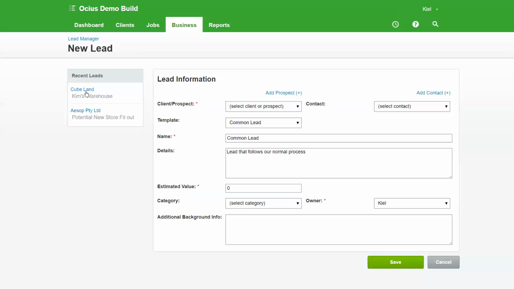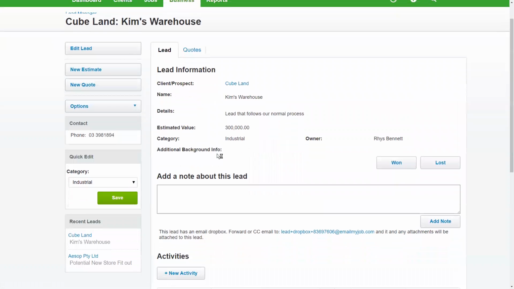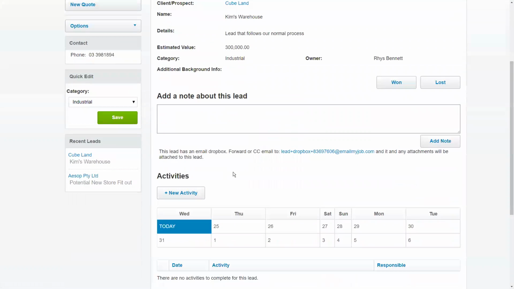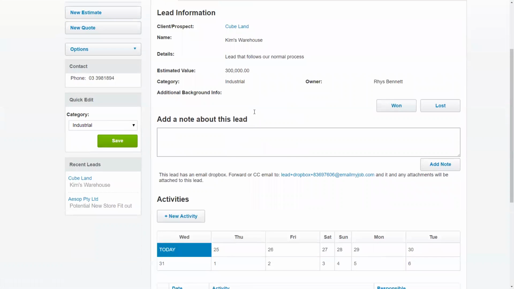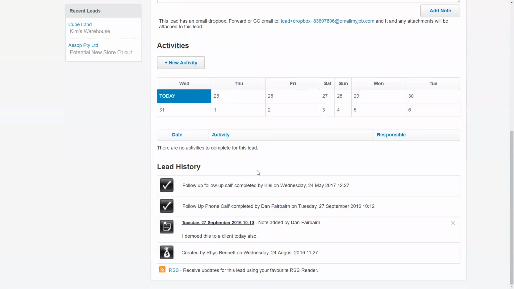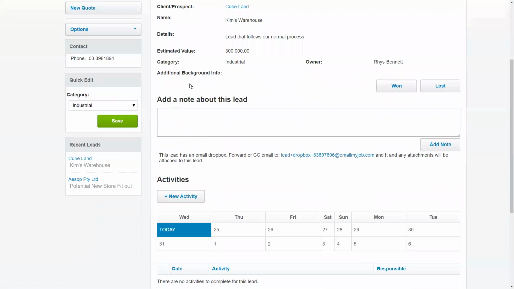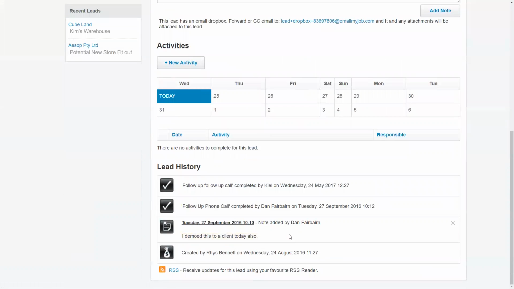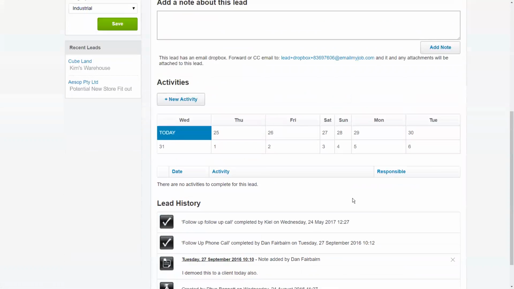Now, if I look into a current existing lead, this just provides information about this lead. You can then add in some extra activities as far as this lead is concerned. So if I've created the lead with its estimated value, I can then set myself an activity to remind me to call this particular lead.